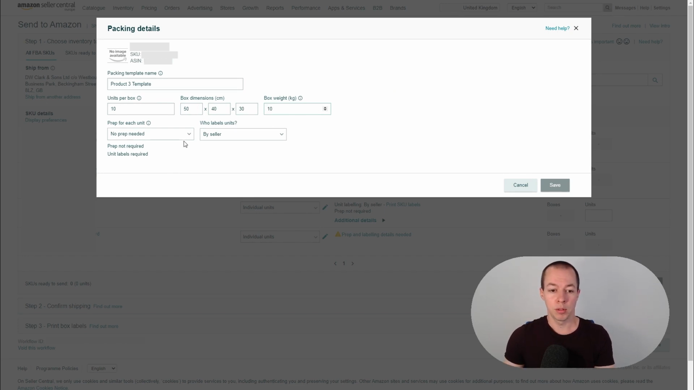Now when we get to the prep section, I would recommend putting this to no prep needed, and it's labeled by the seller. If you choose that there is prep needed and you choose Amazon, then you'll end up paying for it. But what should be happening is your supplier should be doing all of the prep. So make sure you choose it is labeled by the seller so that Amazon don't try and prep it for you and subsequently charge you for it as well. And once you've entered those details, click the save button.